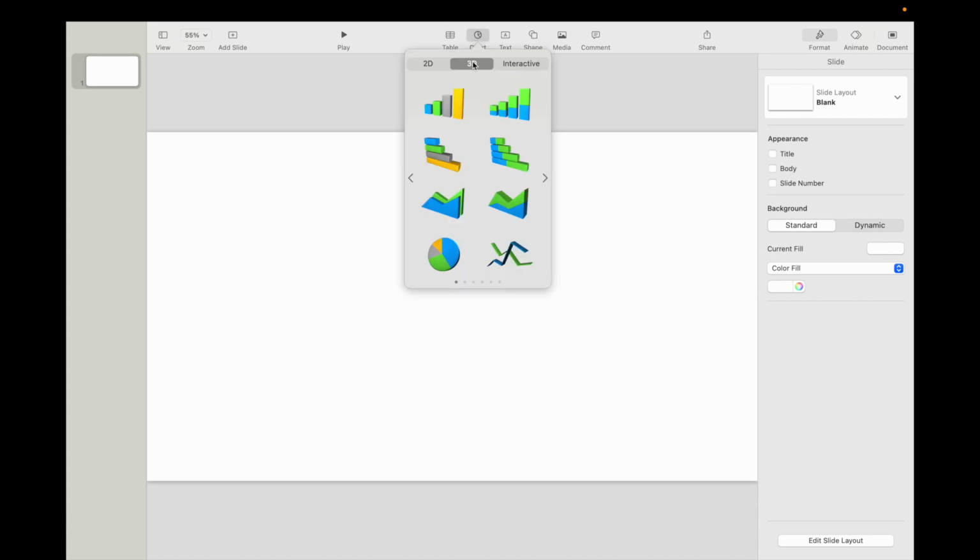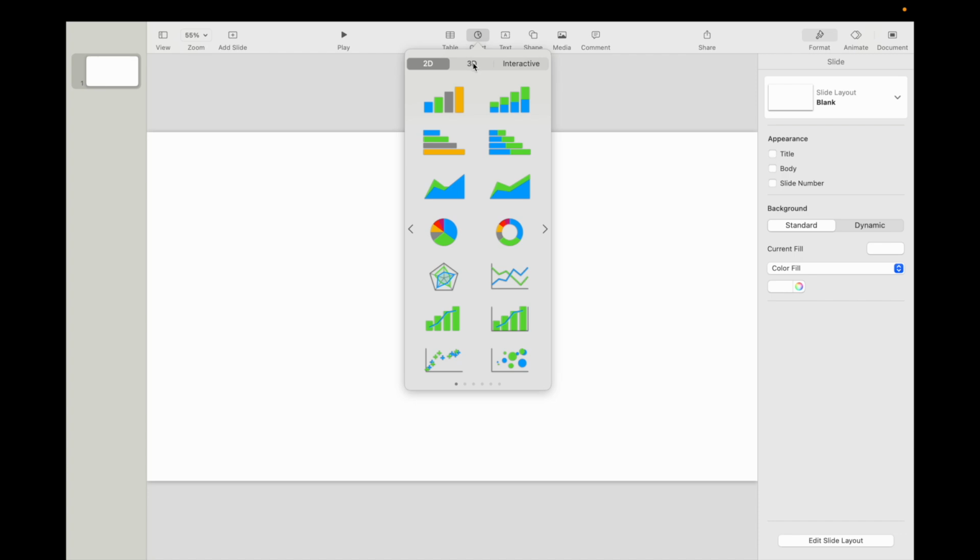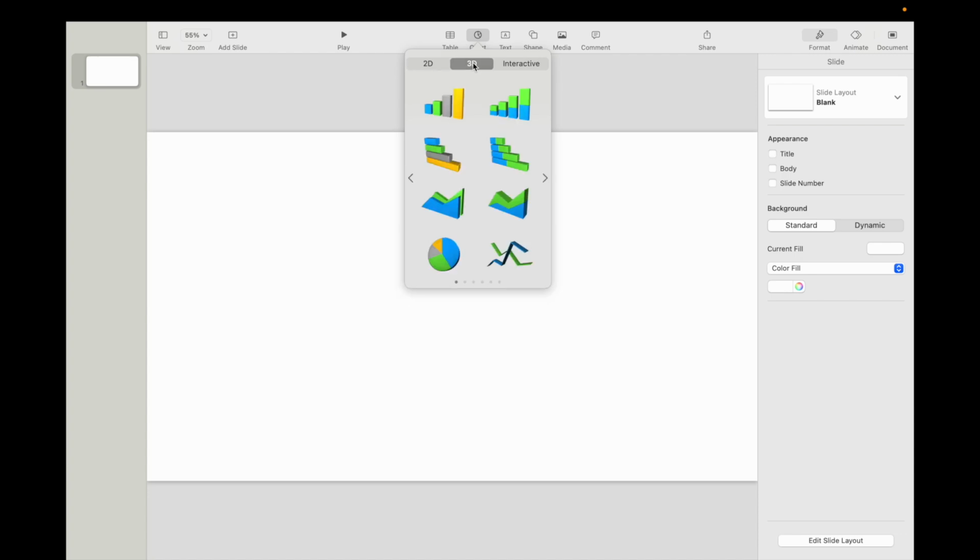Make sure that you press on 3D, so if 2D is selected, press on 3D. Then just scroll down, so there's to the second row on the right hand side, this option right here. This is of course an example of a 3D stacked bar chart.